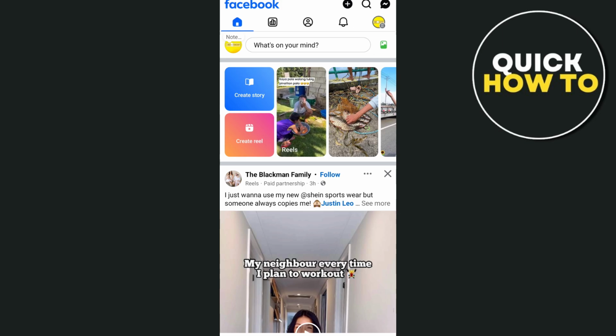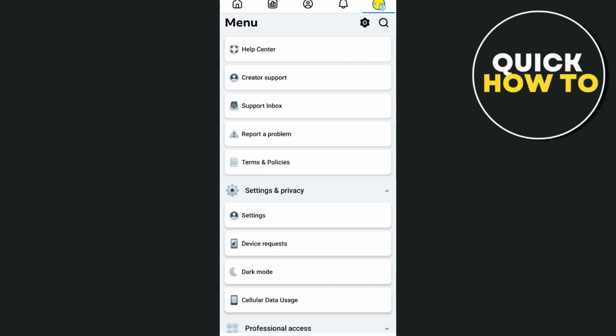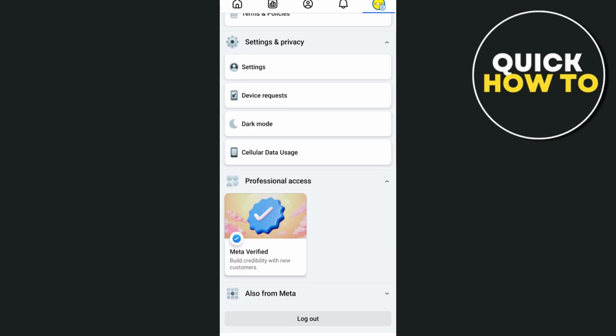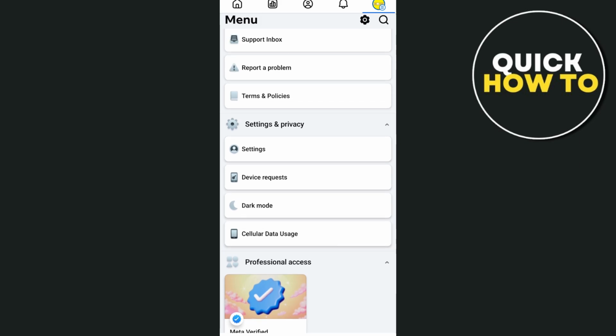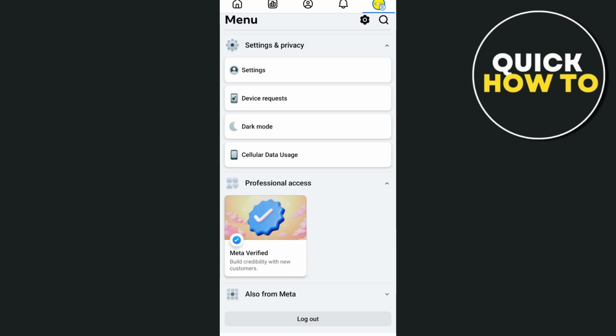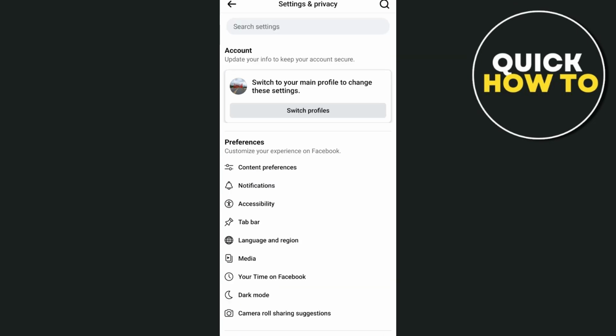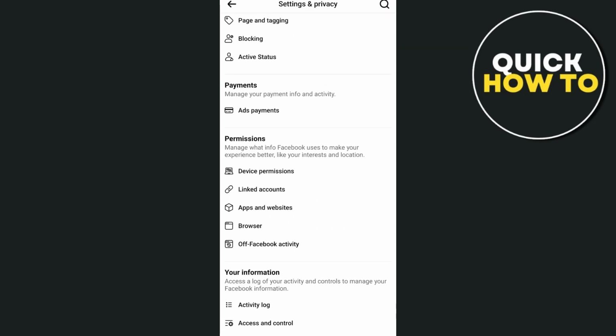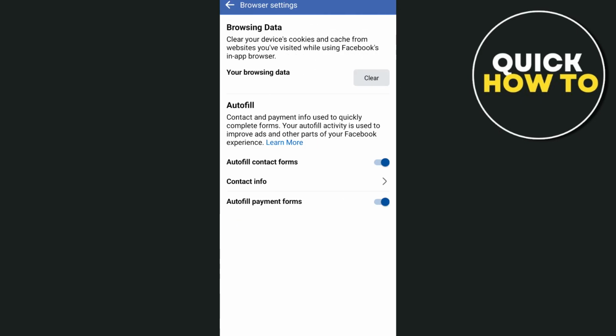Now from here, tap on your profile icon at the top right-hand corner of your screen and then scroll down and find the settings and privacy. Now here in settings and privacy, tap on your settings and then look for browser. So here under permissions, tap on browser and then tap on your browser data and clear your device cookies and cache from websites you visited while using Facebook in-app browser. Now, once done, it should fix the issue.